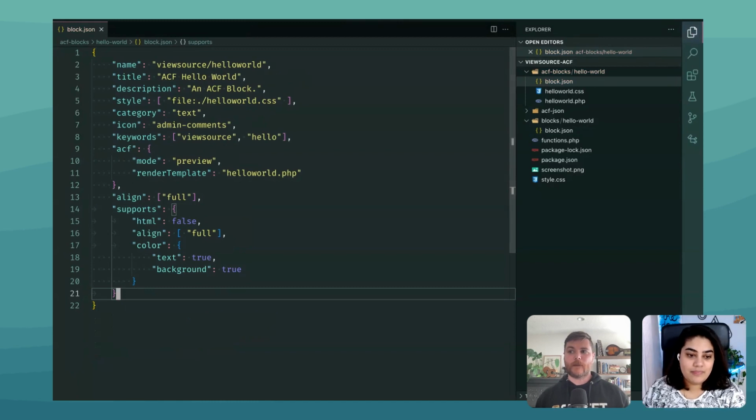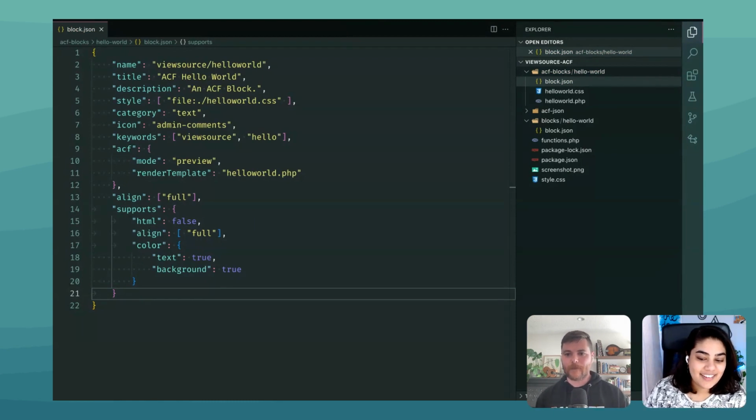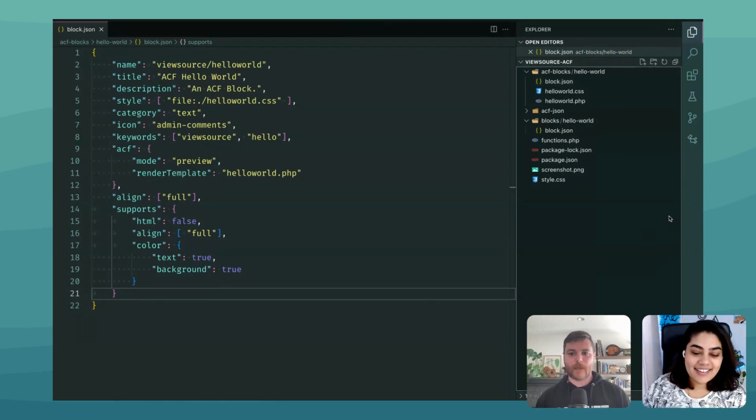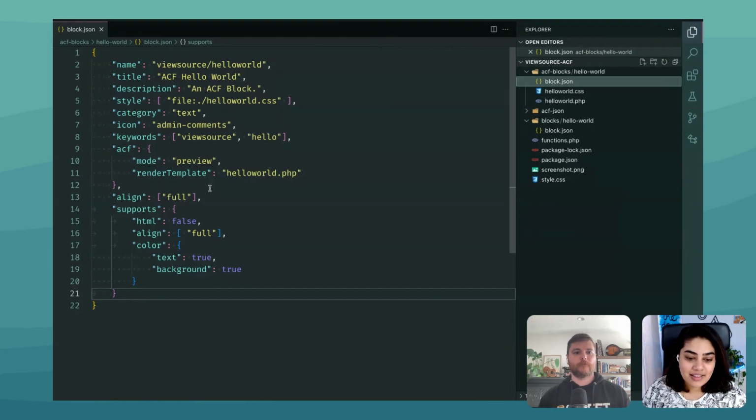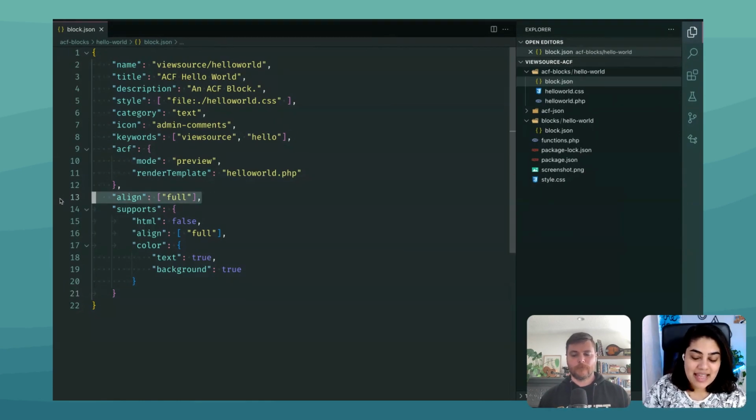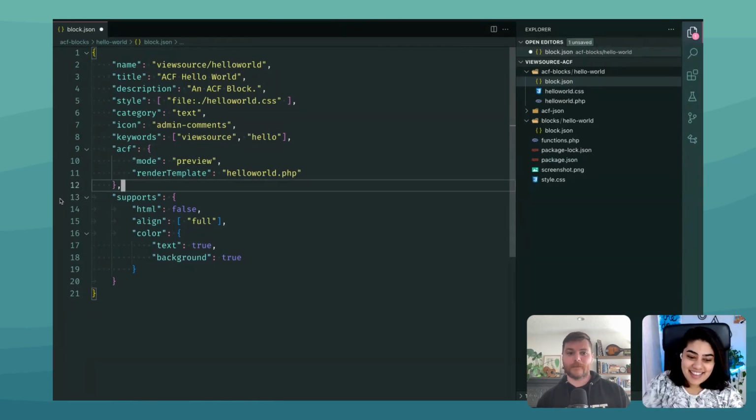Past ACF fields where you want to set the default color palette for them with the ACF color picker field, it's kind of a bit of a process, but now you can just do it. Now you can just pull those things in. So you're right. The reason I had align on its own is because that's what it has in the ACF blocks example. But I think they need to update that because that's not a thing anymore.